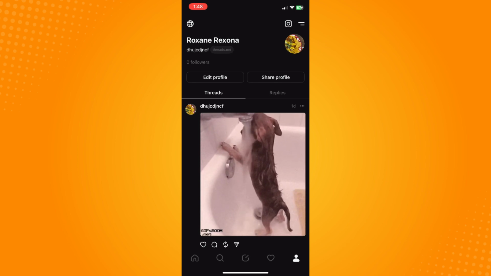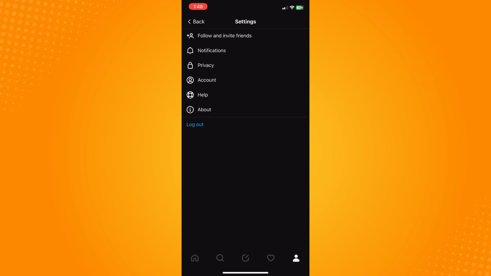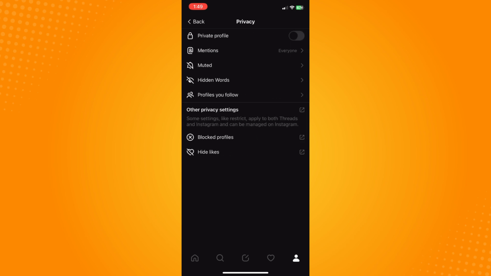Since we want to make your profile private, what you want to do is tap on the two dash lines here, your settings area, and tap on privacy. Now here on your privacy, you'll see a lot of options, right? But the first option there, you'll see private profile.